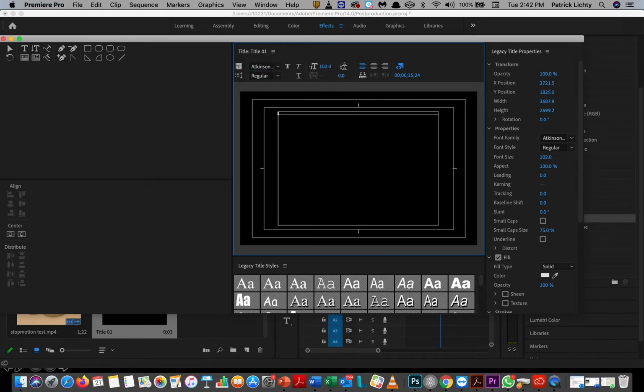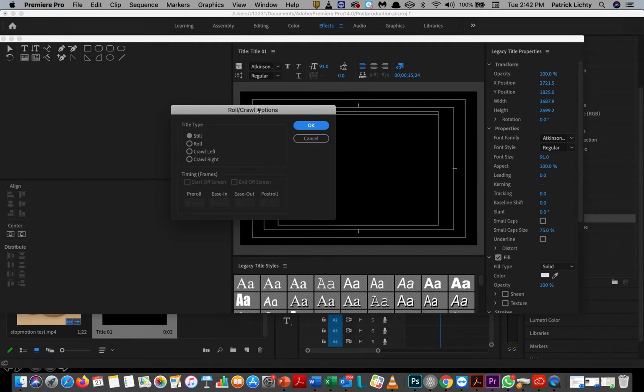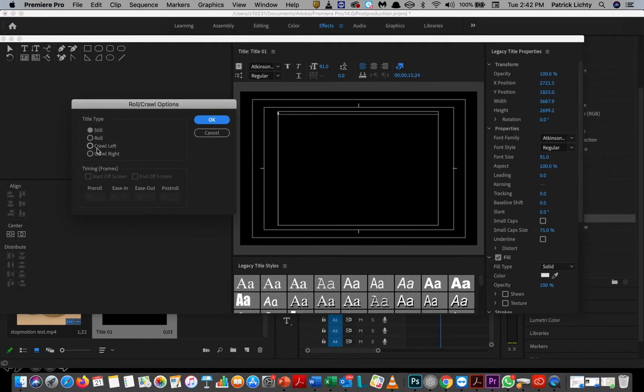So I'm going to take the scale of the type up a bit to just something like maybe 300. And then there's a super important little icon here, and I was trying to get the tooltip for it, and it basically talks about roll and crawl. So this is talking about still, roll, crawl left, crawl right. So in other words, with crawl it goes to the left or goes to the right, and I'm going to just have this roll like a standard movie.